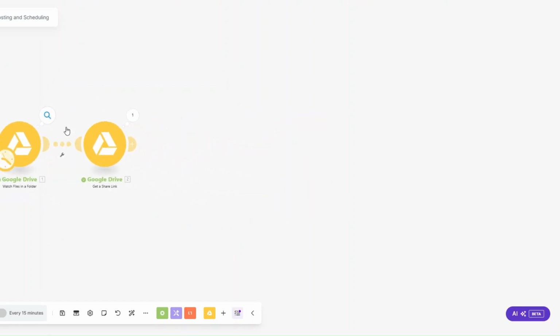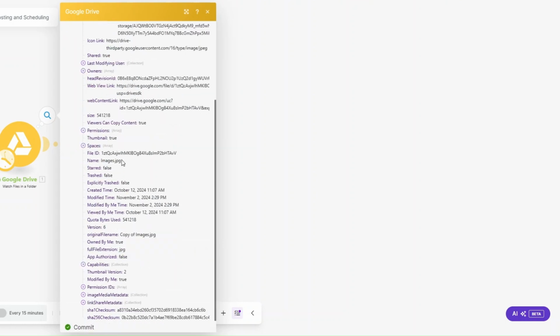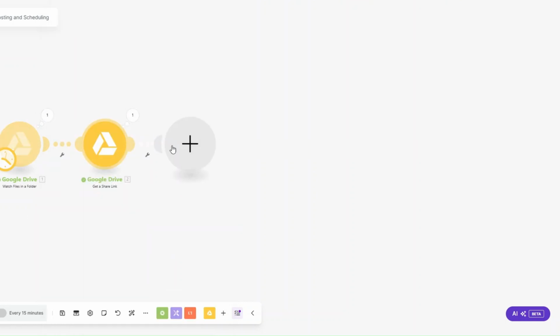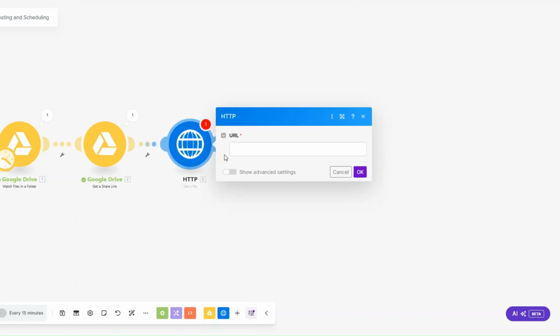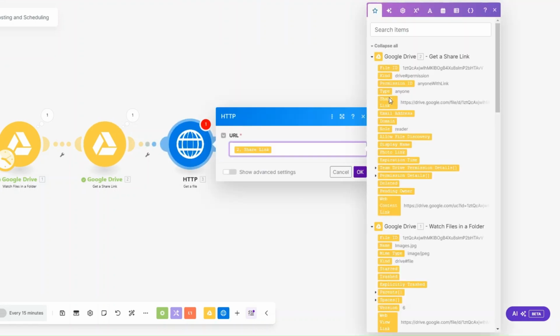So you can see we got our image, and this is the image that we'd like to post. We created the link over here. So here I'll add another module, and then on HTTP, I'm going to click on get a file. I'm going to add the URL of our image from this share link right here and click on OK.